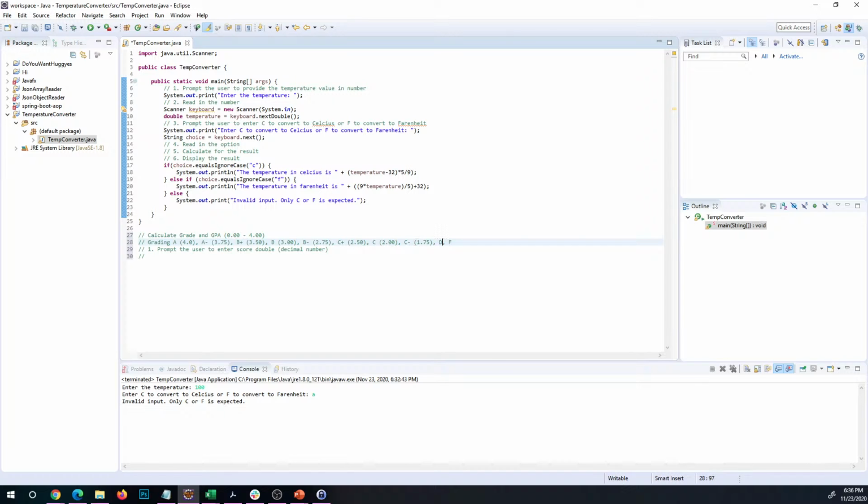And then we have D plus, which is going to be 1.5. And then we have D, which is going to be 1.00. And then we have D minus, which is going to be 0.75. And then we have F, which is going to be 0.00.